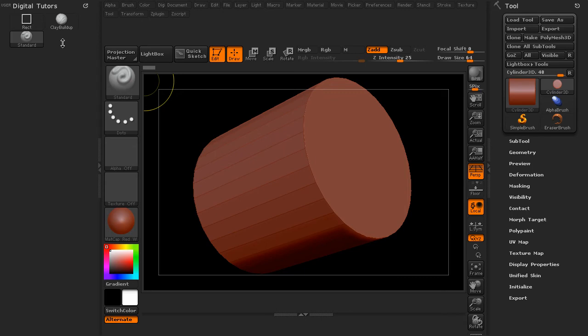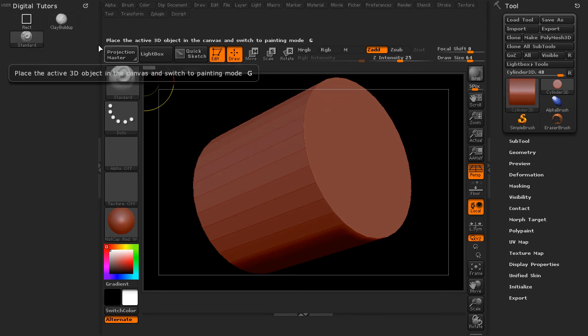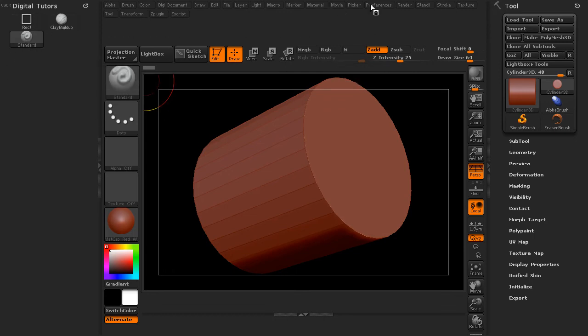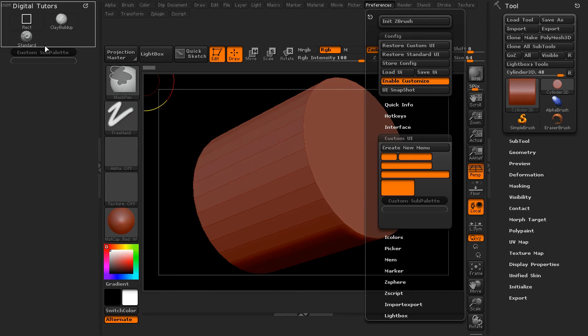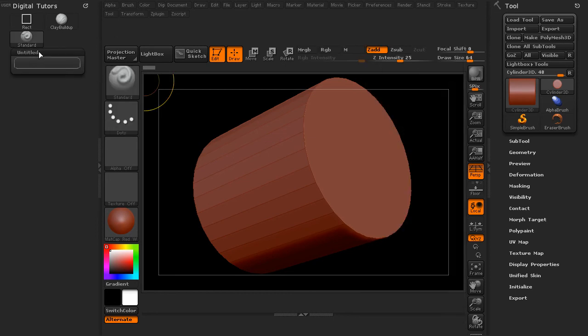You can see how the border highlights when it tells us that we're able to add something in here. Now we can also start to add things like custom sub palettes in here. So let's go ahead and do that. Go into Preferences, and again in Custom UI, we'll just go ahead and grab this custom sub palette and drag it over in here. Okay, now you can see we have a sub palette.